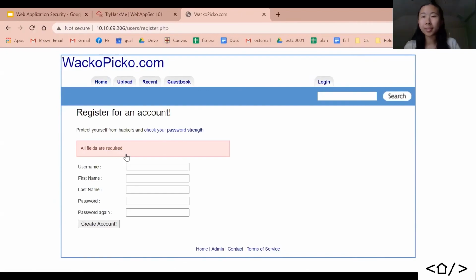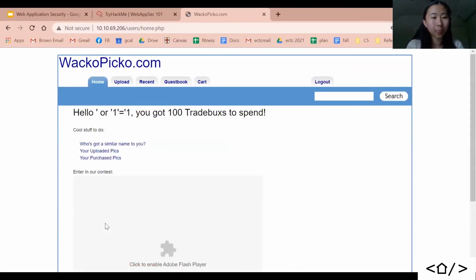We're actually going to test this injection by registering for an account. And we're going to put in this text, and we're going to copy paste it into all the boxes. This text might seem really familiar from our PowerPoint, and in a minute we're just going to see how it works. So I'm going to create an account using this. The reason why we did this is because this website has this functionality called Who's Got a Similar Name to You. It's going to look at your username and pull up all the users that have really similar usernames to you.